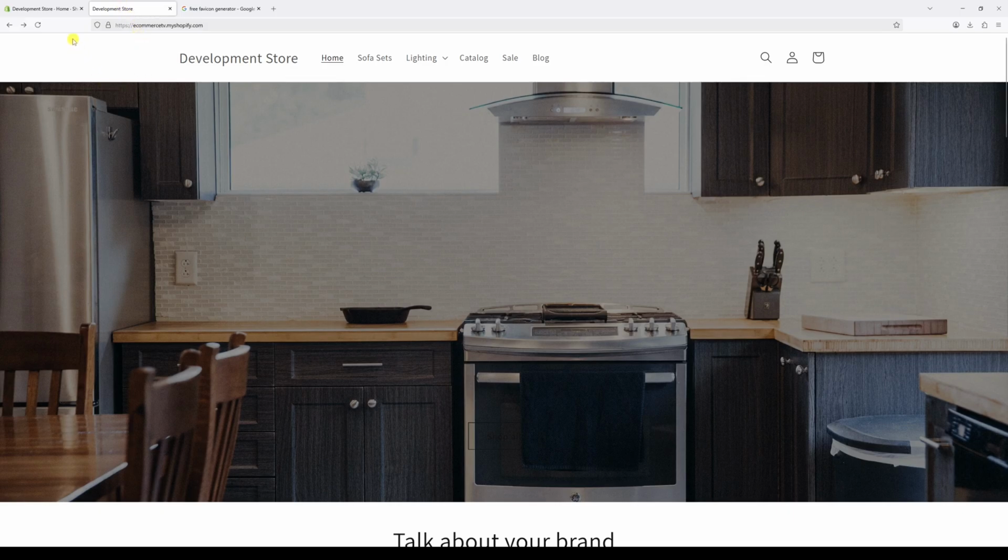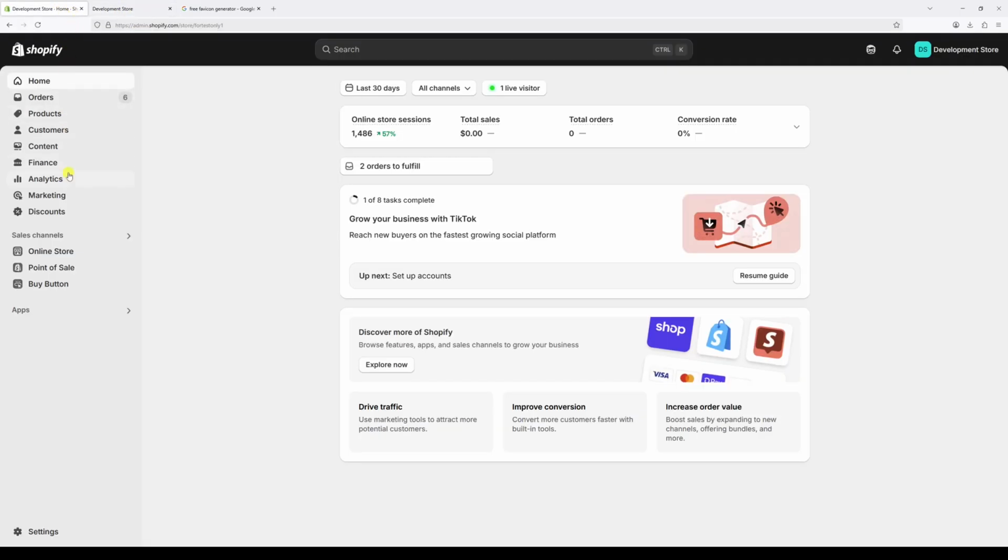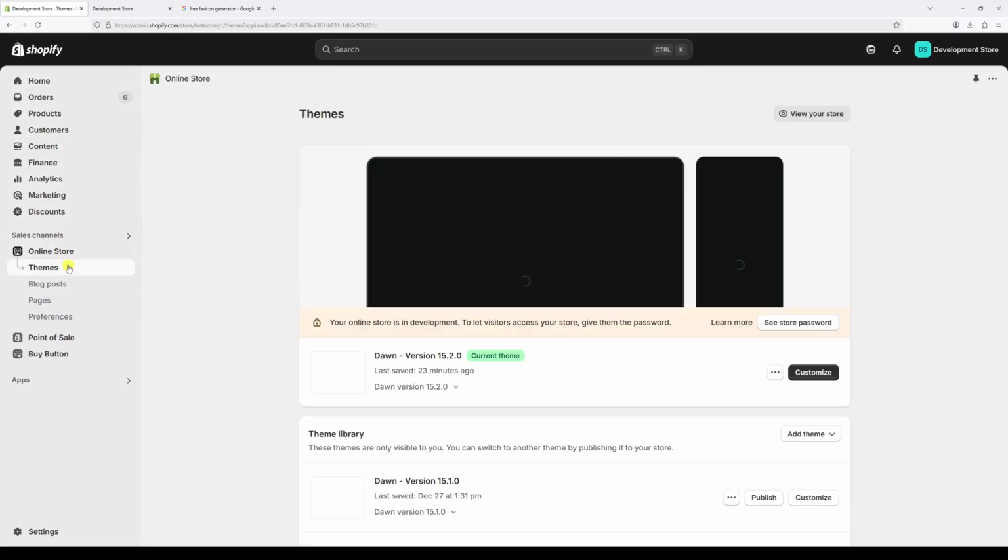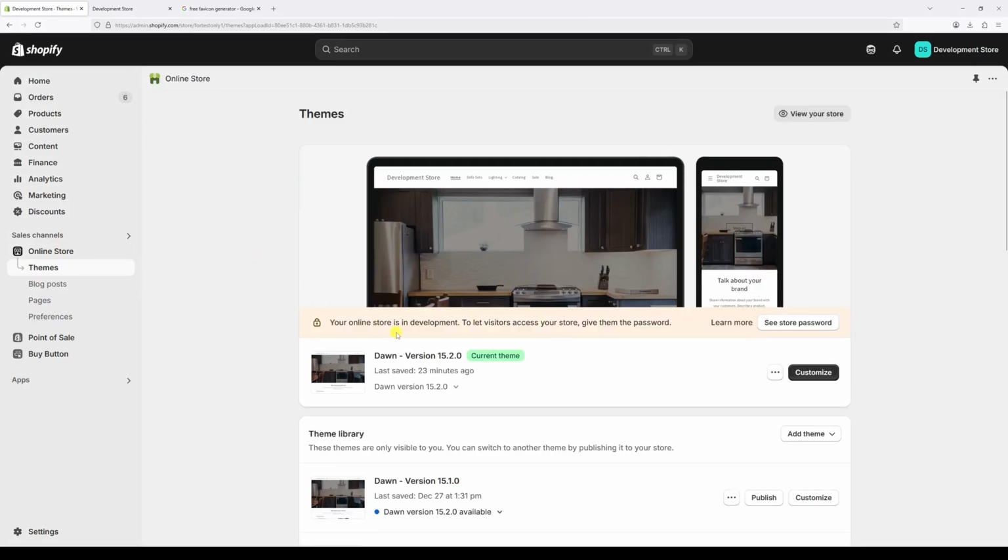So at first, let's log into Shopify admin account and then select online store. Now locate your active theme, in my case, it's Dawn version 15.2.0, and then select customize.